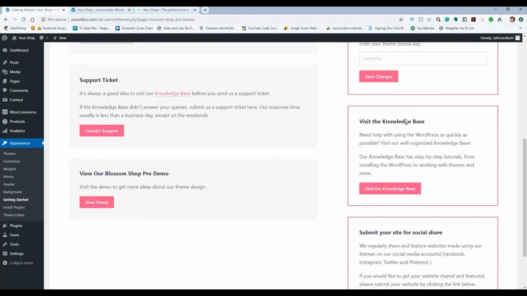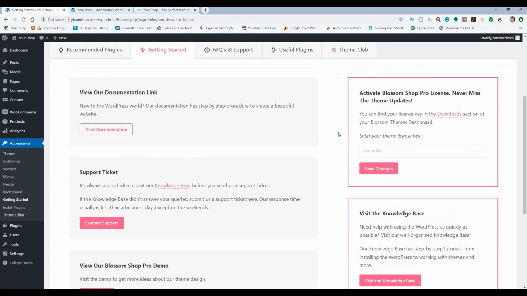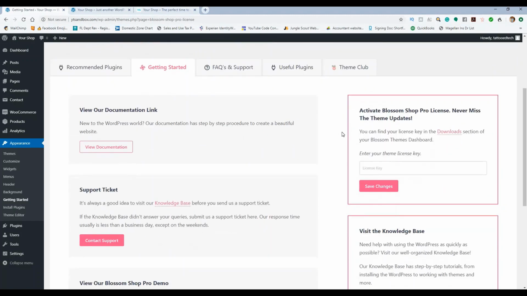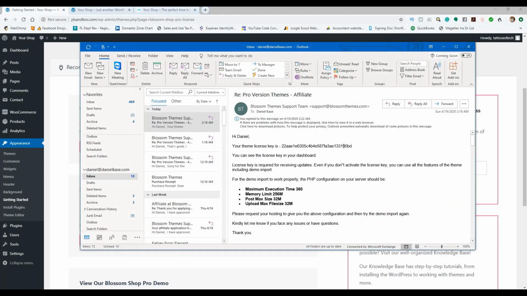So now we need to put in the license key, and they email that to you once you purchase it. There's FAQs and support, useful plugins, and then the theme flow if you want to purchase that. Okay, so I'm going to go down here and grab my license.